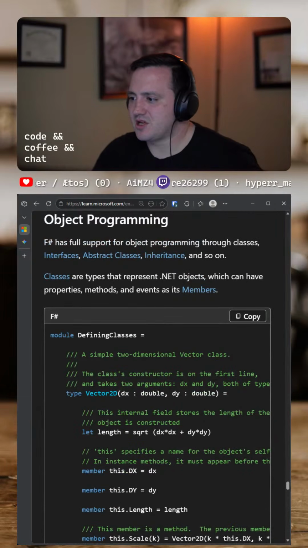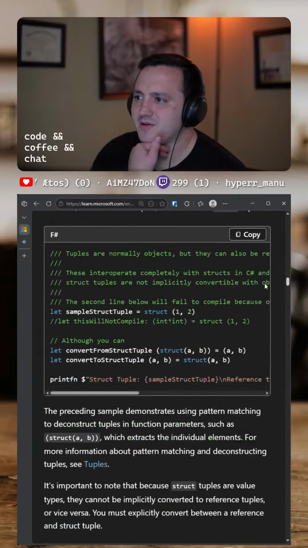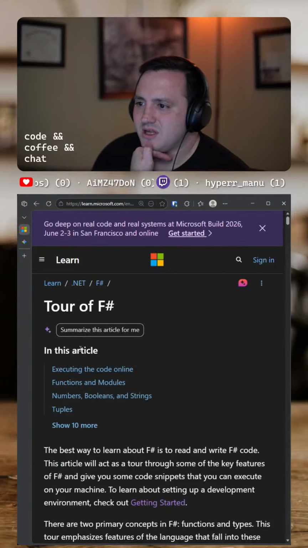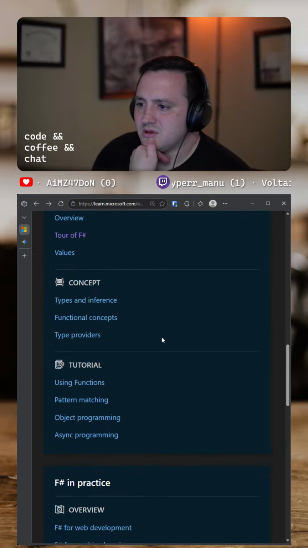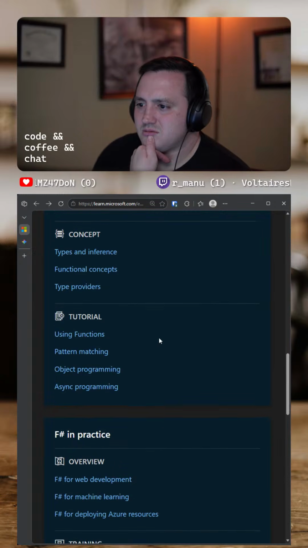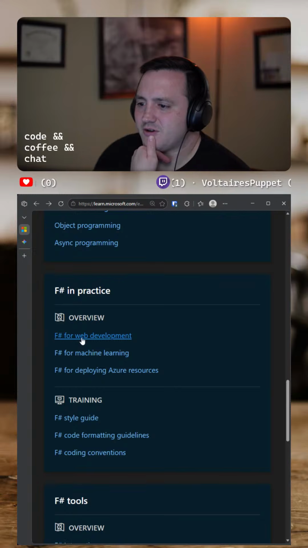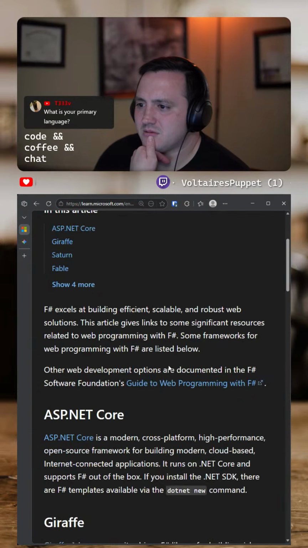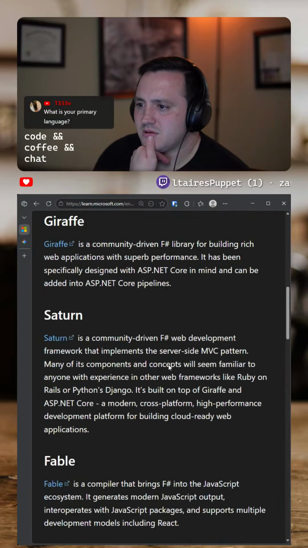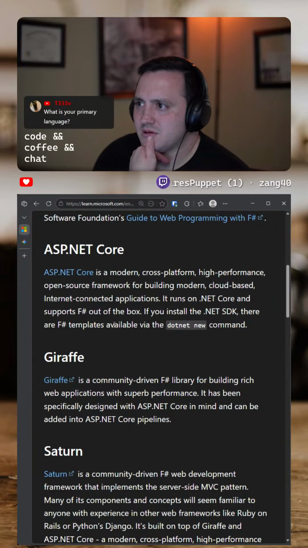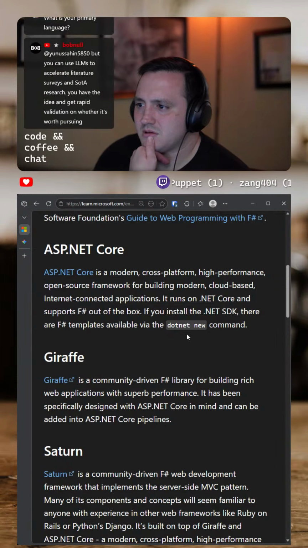Okay, that was a pretty good tour, but I'd like to build something or write some code. So, let's see, F# for web development? Giraffe. That's an interesting name for a framework.